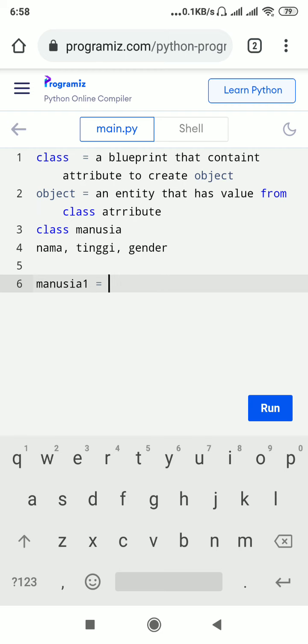Misalnya namanya Abdul. Oke, tingginya Abdulnya agak tinggi. Just call it Abdul, 174. So the first human that we make is Abdul, 174 centimeters and it is a man, laki-laki kayak gitu.